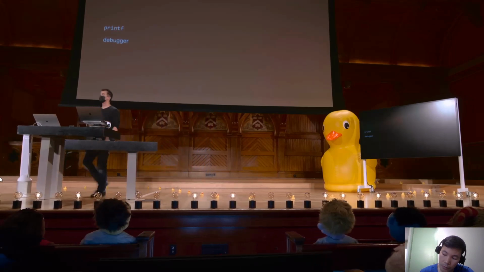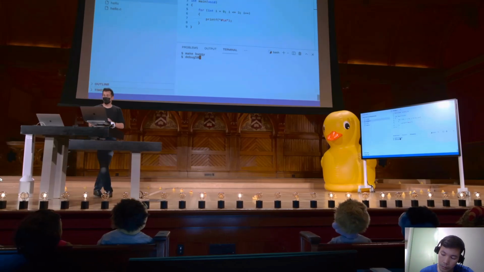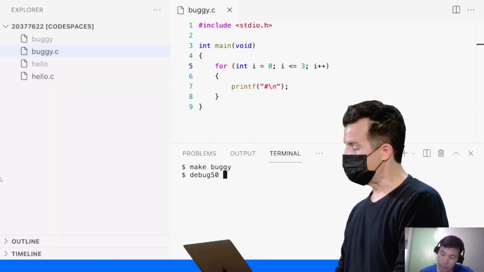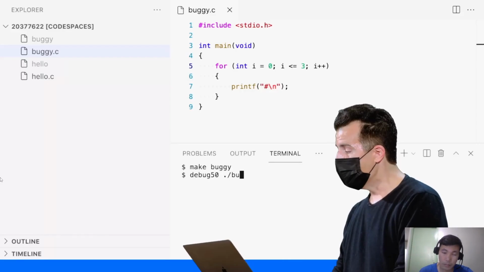So this isn't even a CS50 specific tool. We've just given you a debug50 command to make it easier to start it up from the get-go. And the way you run this debugger is you say debug50 space, and then the name of the program that you want to debug. So in this case, ./buggy. So you don't mention your C file. You mention your already compiled code.